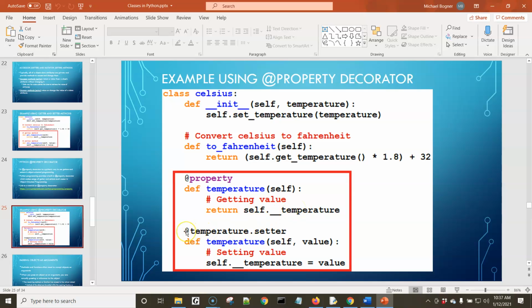And then for our setter, we specify @temperature.setter. Within the definition of our setter, again, we just specify the data attribute name. And then we're actually setting the value for our temperature for that specific object.